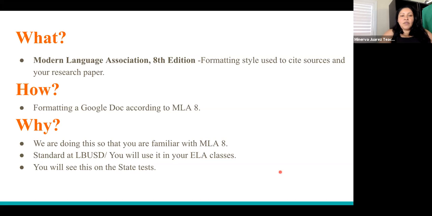How are we going to do this? We're going to do a Google Doc and we're going to format it according to MLA 8. Why are we doing this? We are doing this so that you guys are familiar with MLA 8. It's a standard at Long Beach Unified School District. You'll be using it in your ELA classes, and you will see this on state tests.